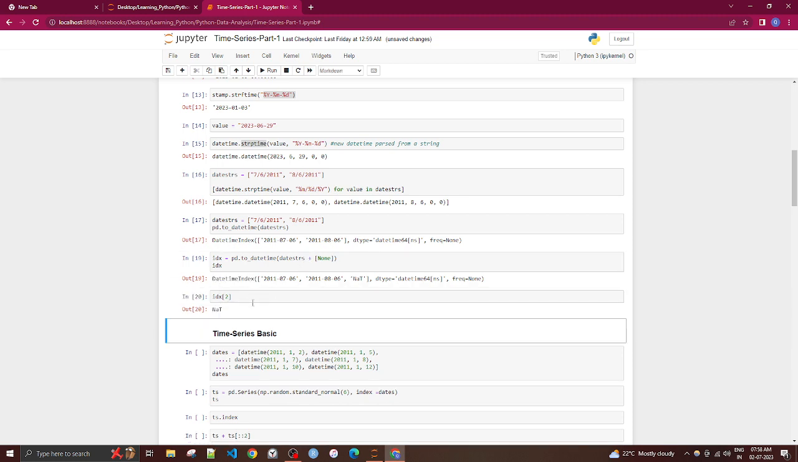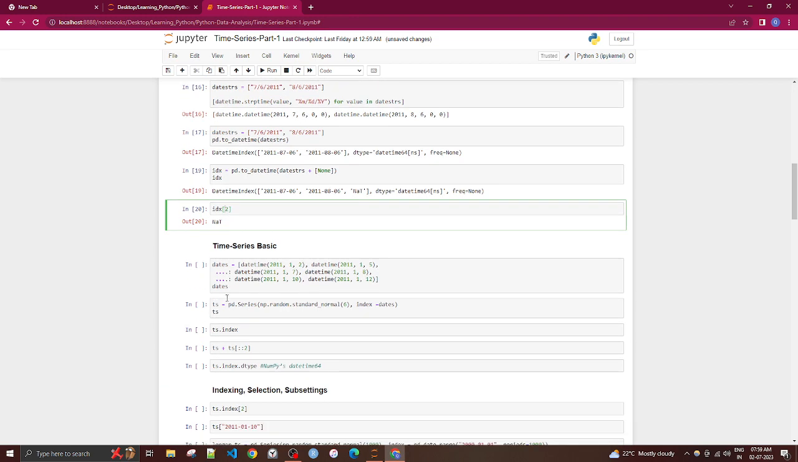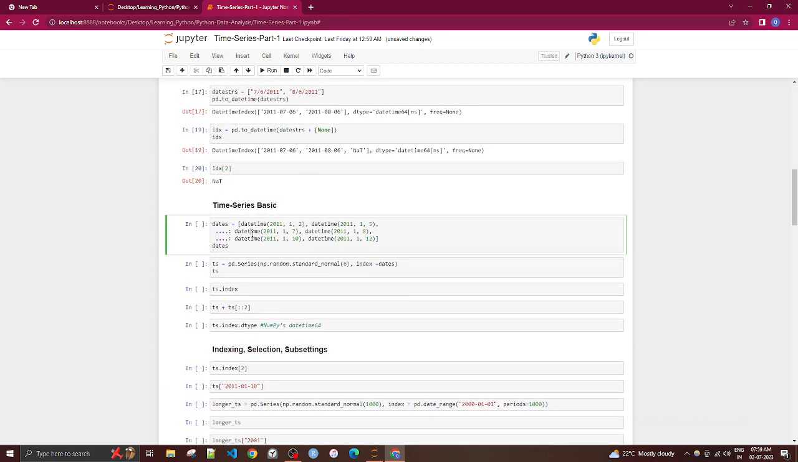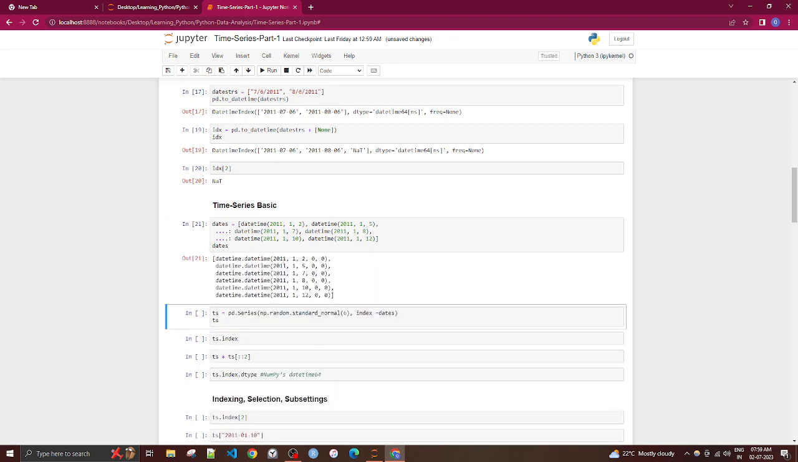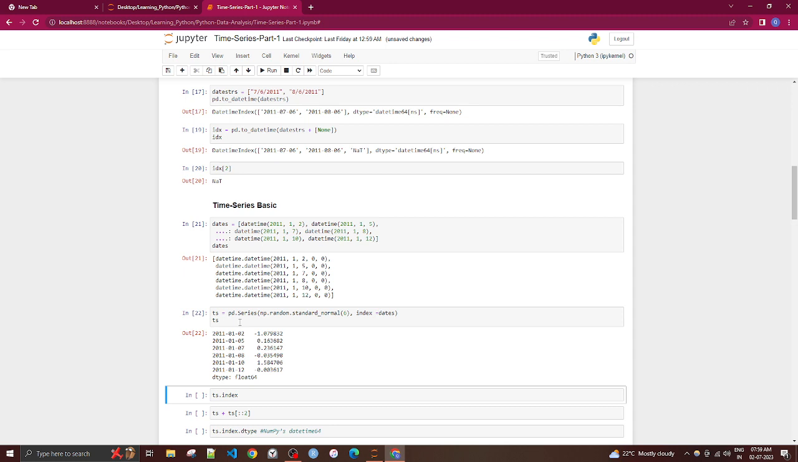And we can also fetch it using slicing or indexing. So let's start with some of the basics in time series. We have this dates list here, a datetime, and what we can do is create a series. So these are six different values and indexing. We are using this indexing, and that's what basic time series data looks like.